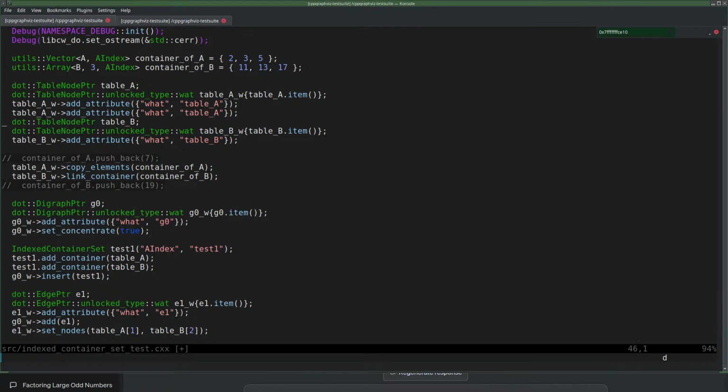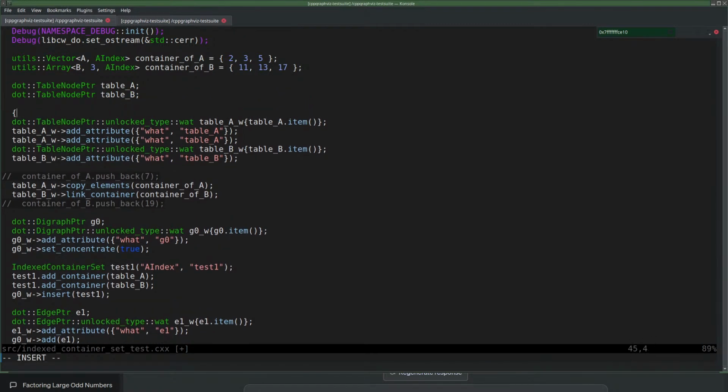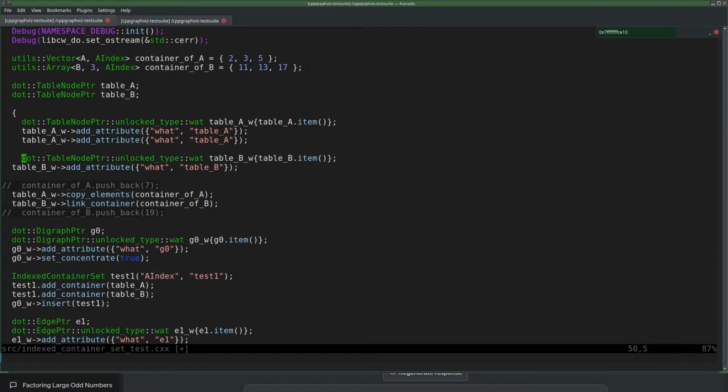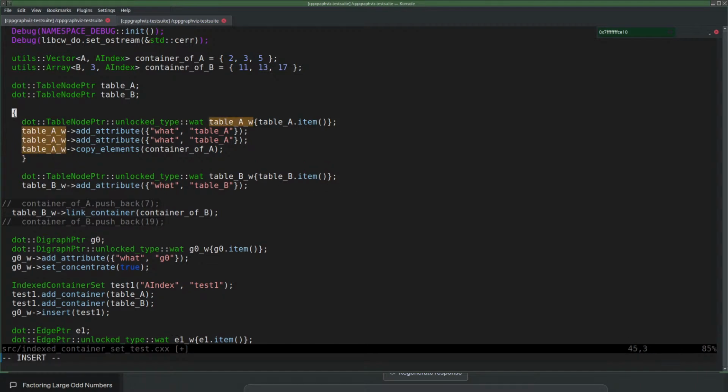So we want to keep this one, but not that one. And also not that one. But we need these elements of A. Let's reorder stuff a bit. Want to get rid of that one. That's it. Okay, close that.